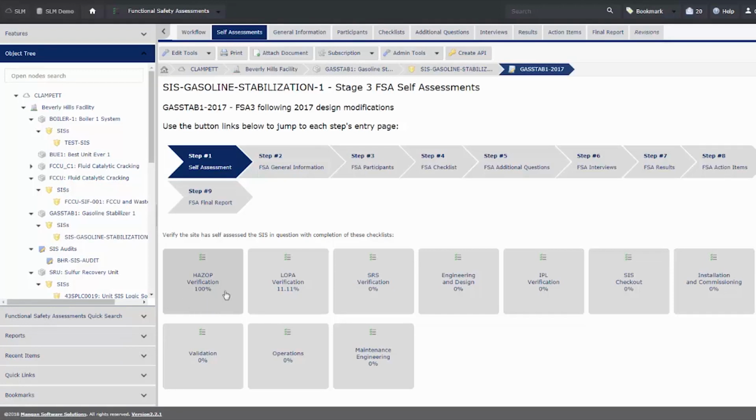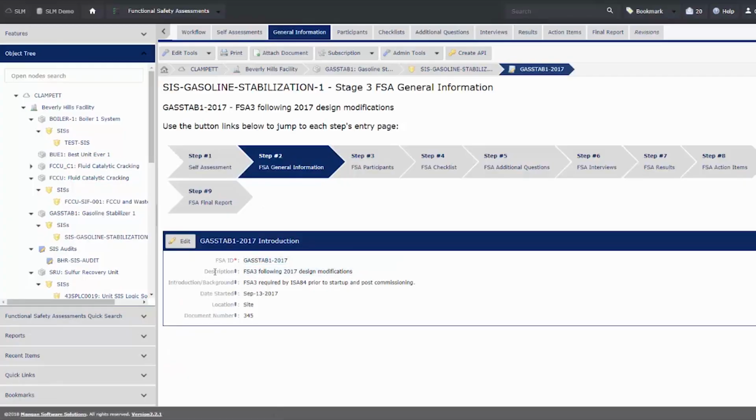Step 2, general information, will show the description, the introduction and background of the FSA, the date that the FSA started, its location, and the document number for the FSA.